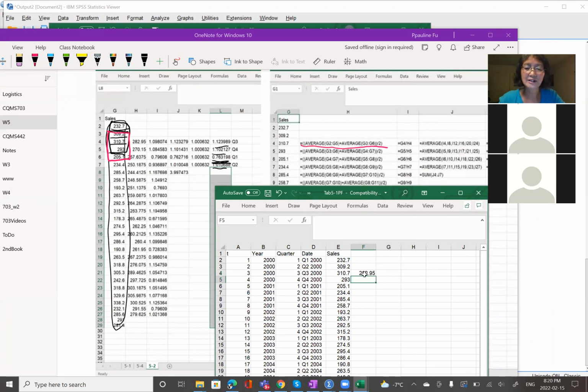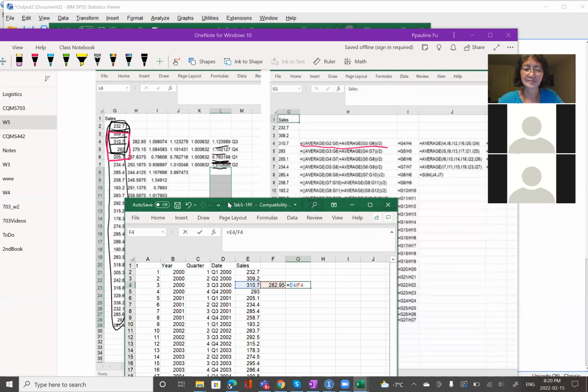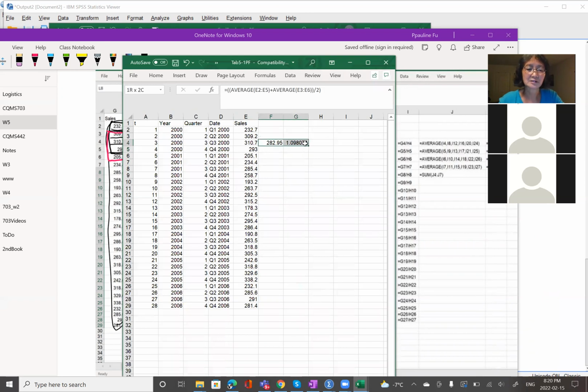So you get this 282. After that, you take the original number and divide by the number you just got, to create an index. And then you copy down these two formulas.